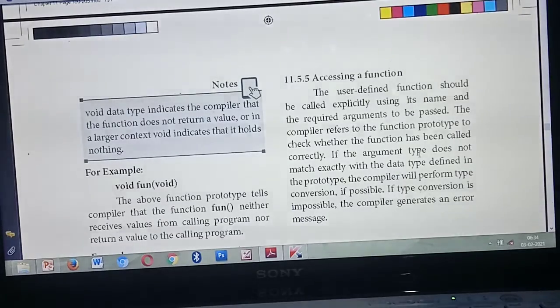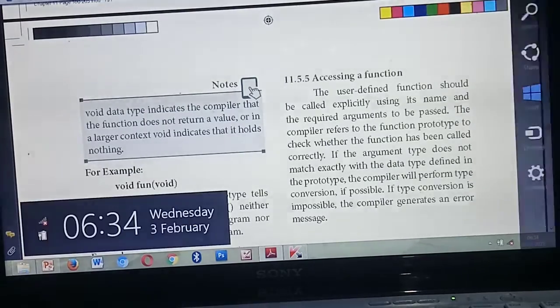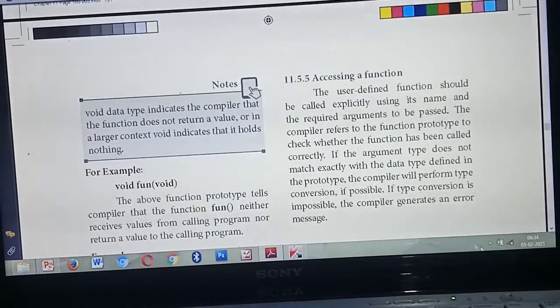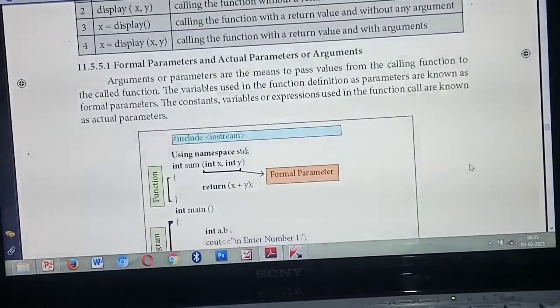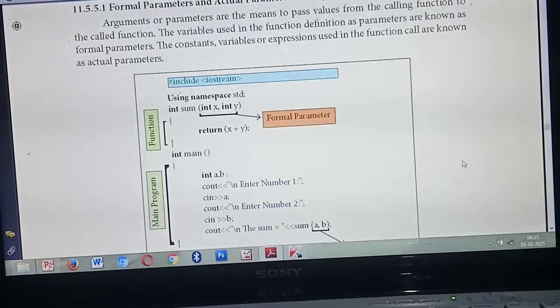Okay. So likewise, the compiler will check whether you are declaring the function correctly, or whether you are going to call the function correctly. If not, it will automatically apply type conversion. If the type conversion is also not possible, the program will generate an error message. Understood? Okay. So next one is formal parameters and actual parameters.